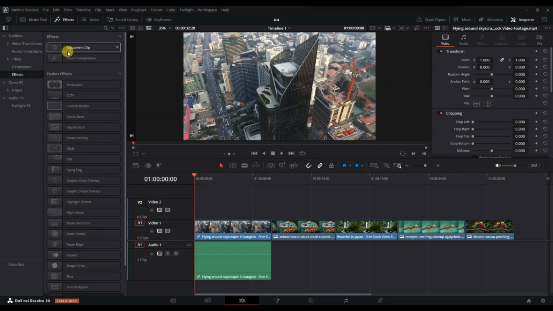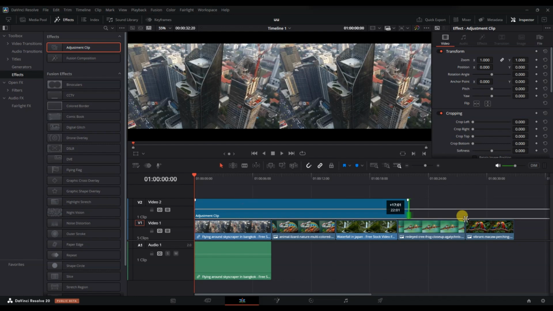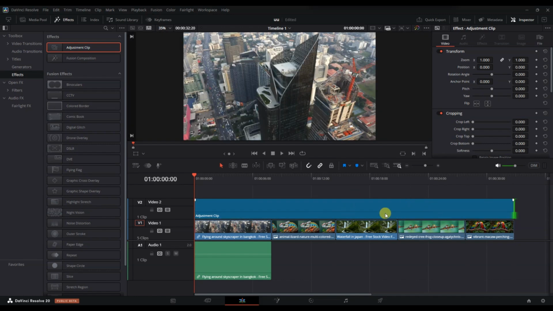Next, head to the effects library on the top left and look for adjustment clip under the effects section. Drag and drop this adjustment clip onto a new track above all your video clips, making sure it covers the entire length of your video timeline.